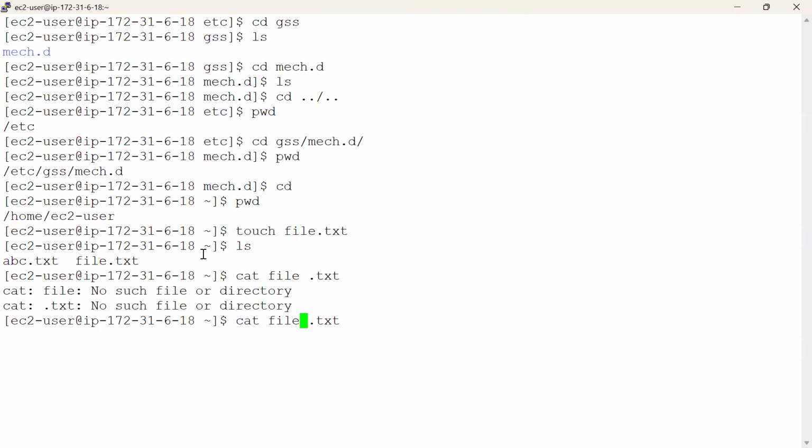I have to remove the space. Nothing is there because it is empty. So with the touch command you can create an empty file. So no use, because if you want to create a file and add some content, we have two options. We can use either vi or we can use cat.